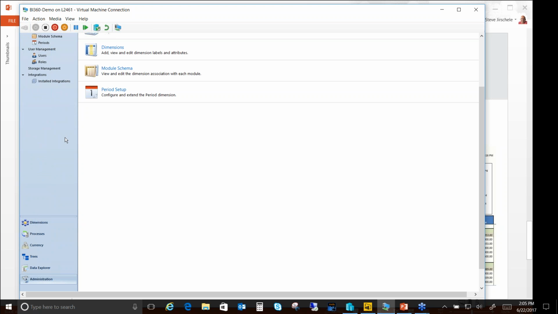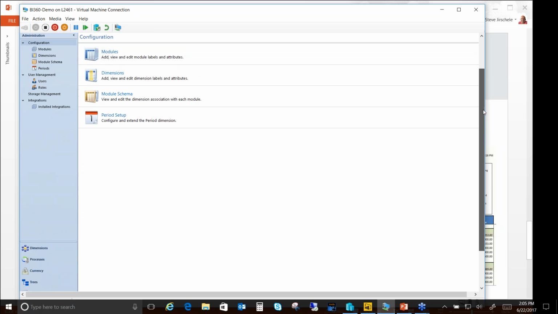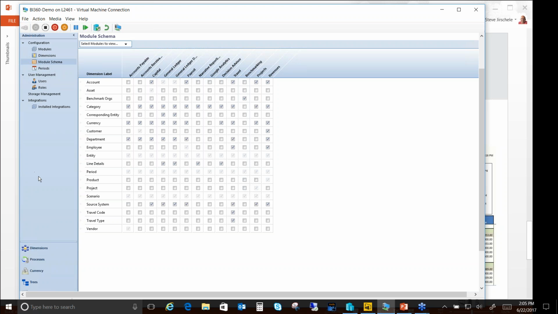As I jump down here, I'm going to next go to the administration tool. What I wanted to show you is how this works, and this is the important piece that helps you structure your data. I'm going into module schema. And what's important here is that here are all the various dimensions, and here are all your various data sources up here.